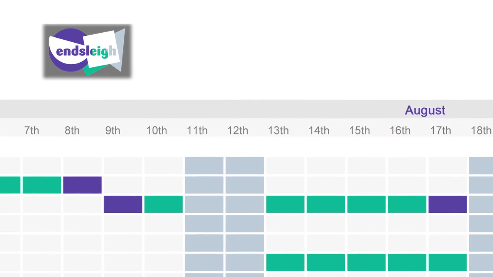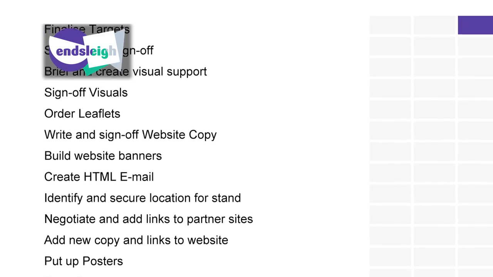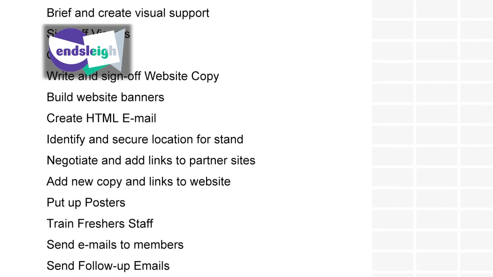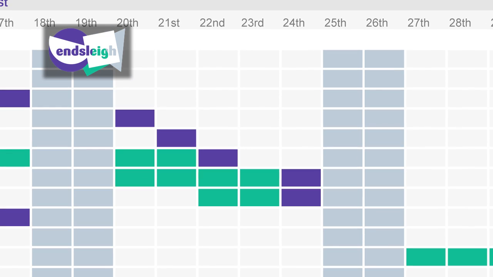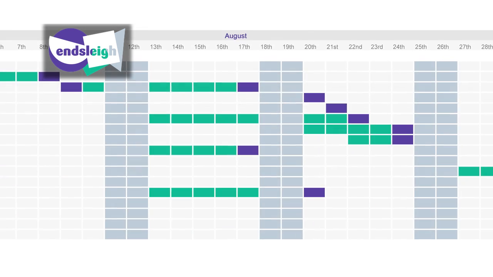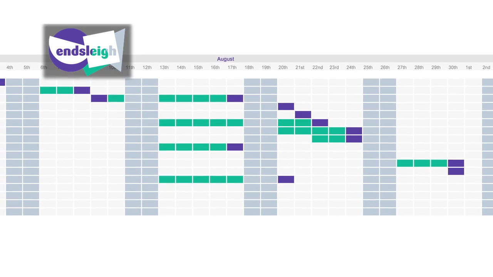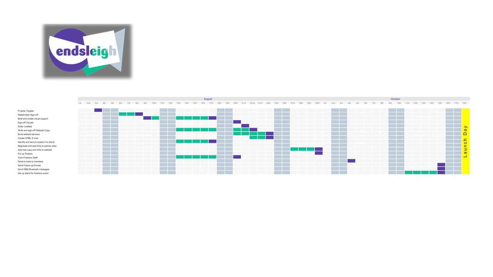It outlines the date range across the top of an Excel chart with the actions down the side. You can also add action owners so people have clear responsibilities. A coloured block should be added in the relevant box next to the action and under the applicable date that it needs to be done by. Doing this will keep you on track. You may wish to build in some contingency just in case things slip due to unexpected circumstances.